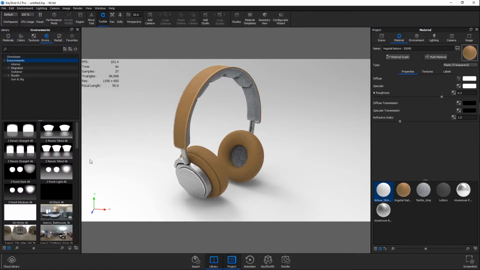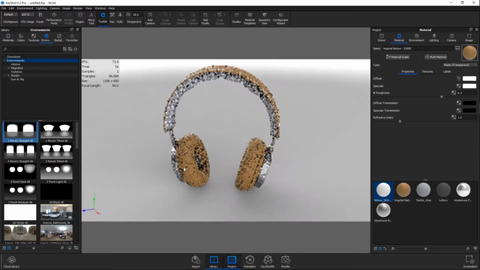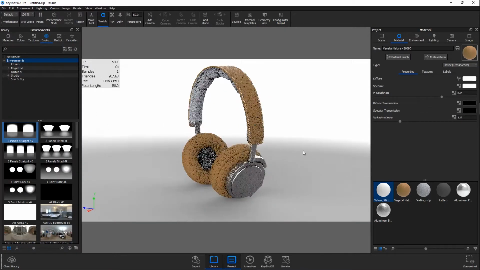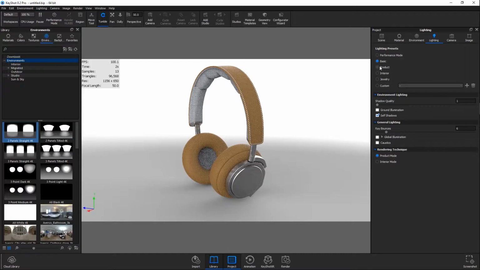And now what else we can do, if you want to have better lighting, is, don't ever use the default. You can use 2 panels 4K or 3 panels straight. So just click, drag it in. You can see your lighting's changed quite a lot. It's much more dramatic. Also go in here, lighting, select product, and if you want to add a ground plane, Control G. We'll add a ground plane. Now you can see the reflection shining off the ear cups.